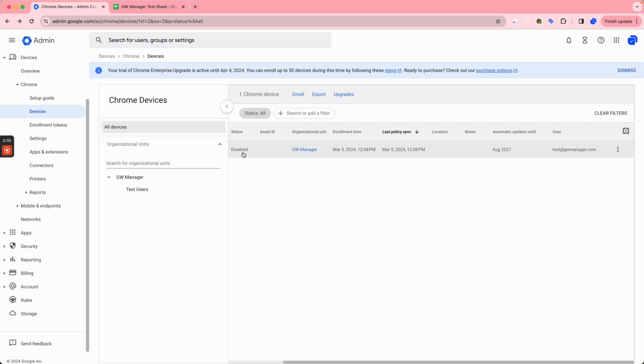We need to re-enable this device. We are just re-enabling one device. In your case, you may enable thousands of devices with GW Manager. It will work the same.